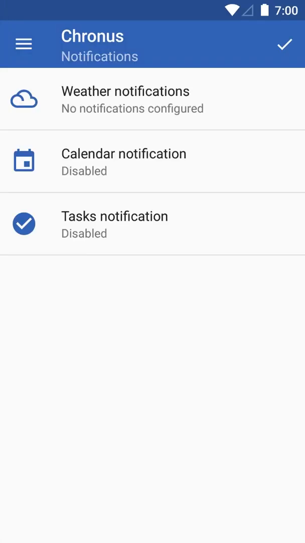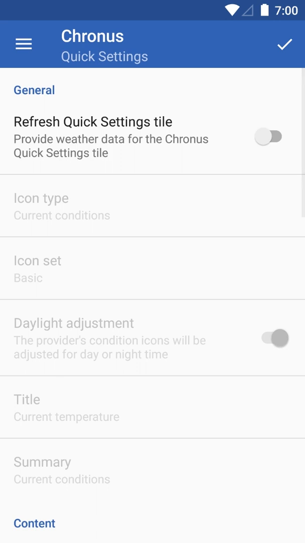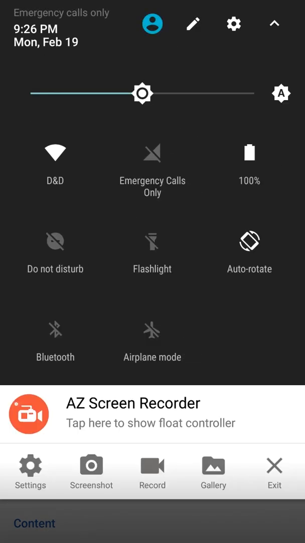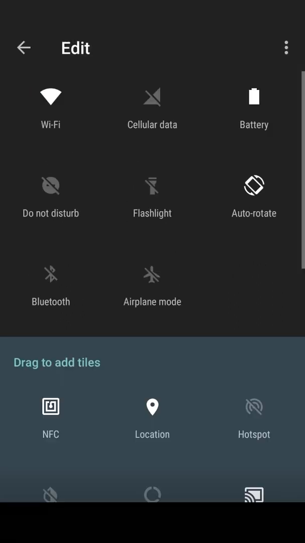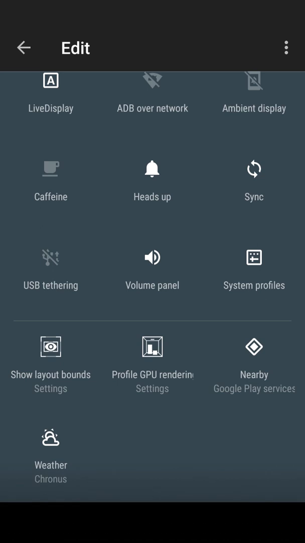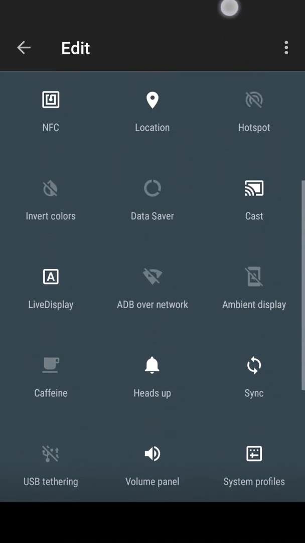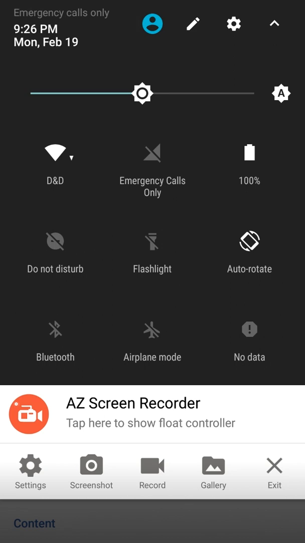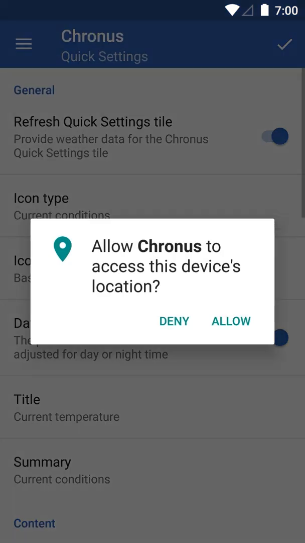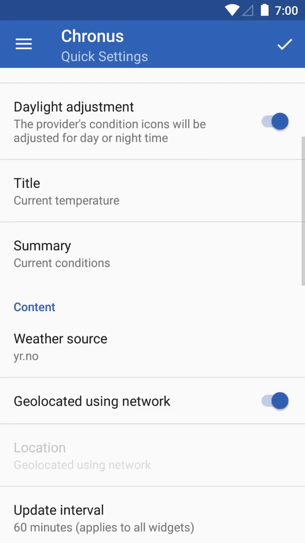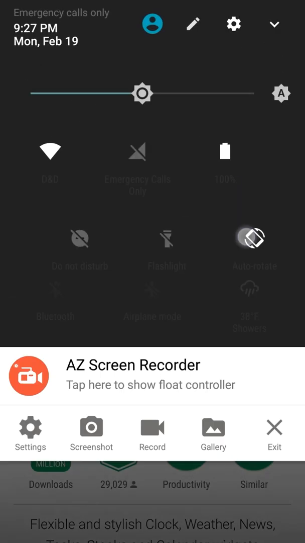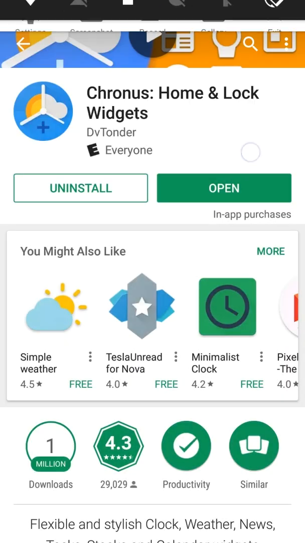Chronus notifications will allow you to configure weather, calendar, and task event notifications. The quick settings tile allows you to set up the quick settings. Quick settings are visible in the top of the Android navigation drawer. You can add settings from here. You'll notice the Chronus quick setting tile is shown. By adding the weather widget to quick settings, currently it says no data, and that is because we have to enable it here, allow access to location services, and here you can set up all the various things for the quick settings tile. Notice you've got Chronus now.